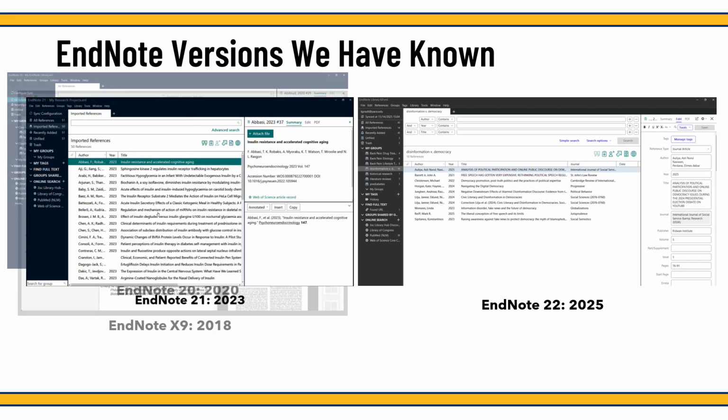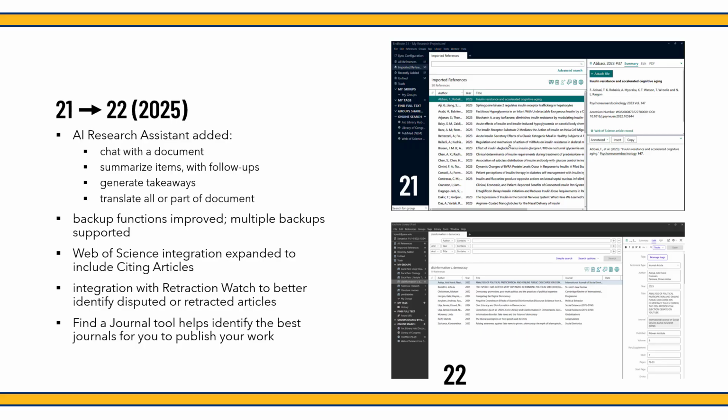You might be looking at the panel on the right and saying, oh, that preview panel is really different. That's only because in the image from 21, we're looking at the Summary tab. In the image from 22, we're looking at the Edit tab. I don't think that there are huge changes in that interface. Let's look a little more closely at what actually changed from 21 to 22, 2025.